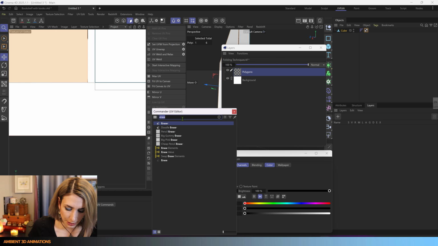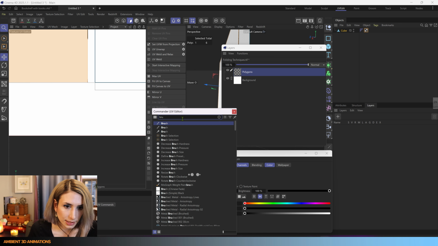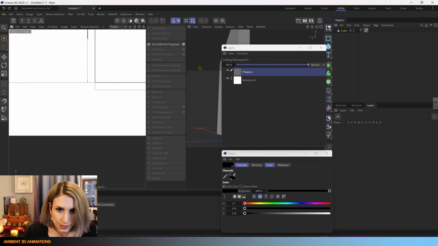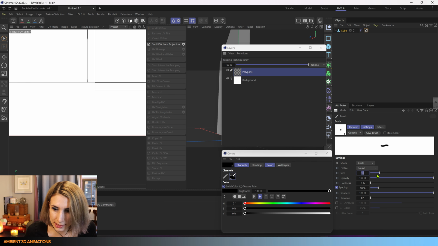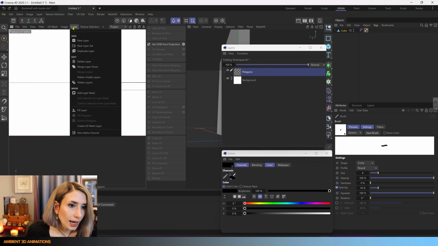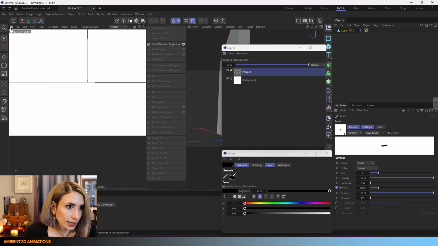And another thing to be aware of is you can also find your brush in here. So we want the brush for painting textures. And in your attributes, you can see the size of the brush, and we can adjust this too. And that's what's being used to outline the polygons.